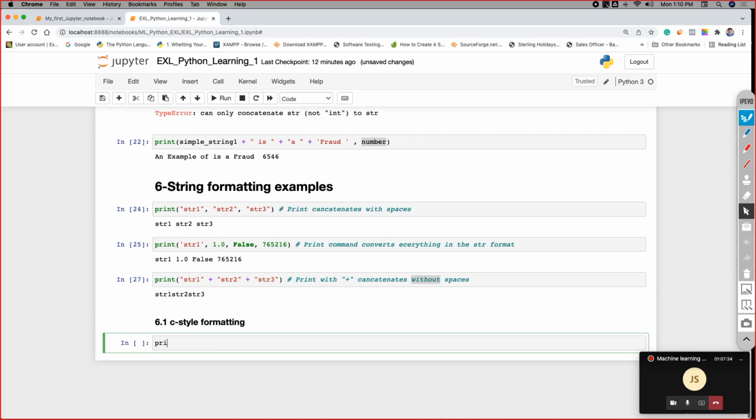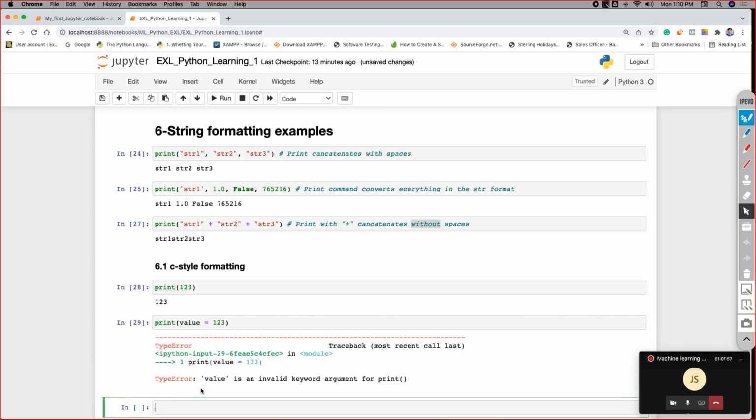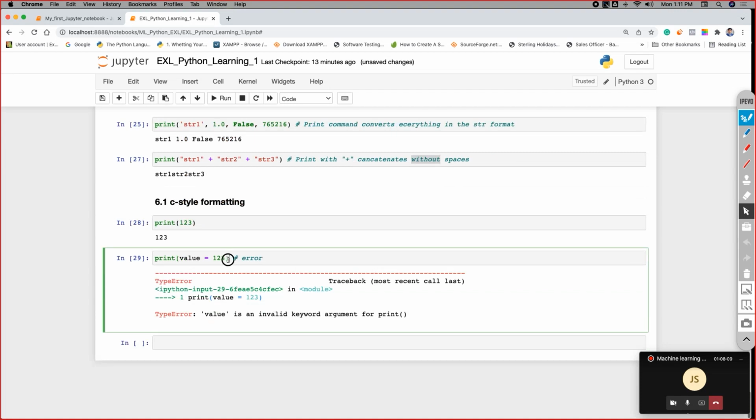So I'm saying print. If I ask it to print 1, 2, 3, it will just print that value for me without any problem. If I ask it to print "value is equals to" 1, 2, 3, it will give me an error, saying it doesn't know what I'm talking about. Here what I'm saying is print this value in quotes, and then print this value.